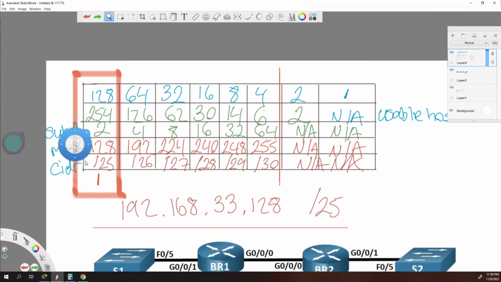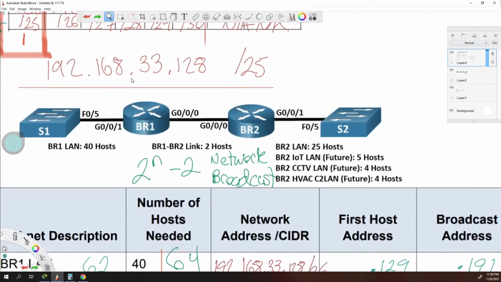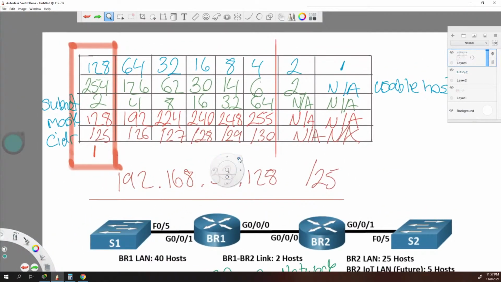So the next question was asking about what our third largest is. And technically our third largest required anyways is going to be the IoT LAN. But technically the IoT LAN, the CCTV, and the HVAC all require in the end the same size. But in terms of the requirements, IoT LAN is going to be the third largest subnet. And that's going to require 5, so we're going to use a /29. So that's going to be a subnet mask of 248.